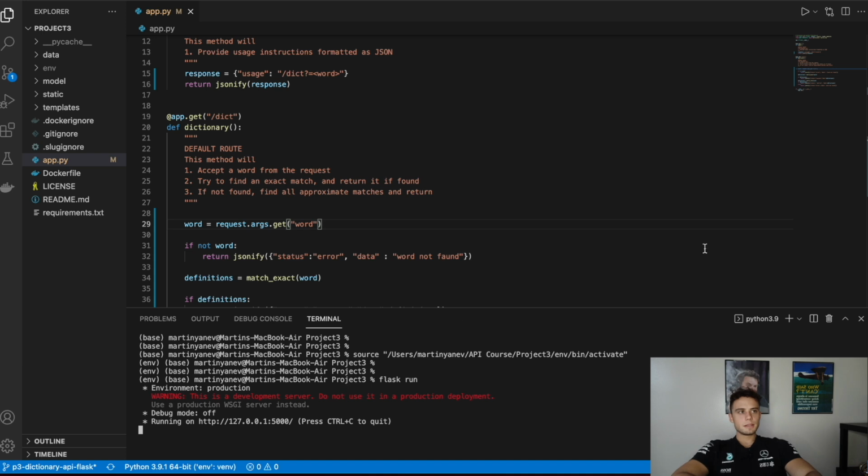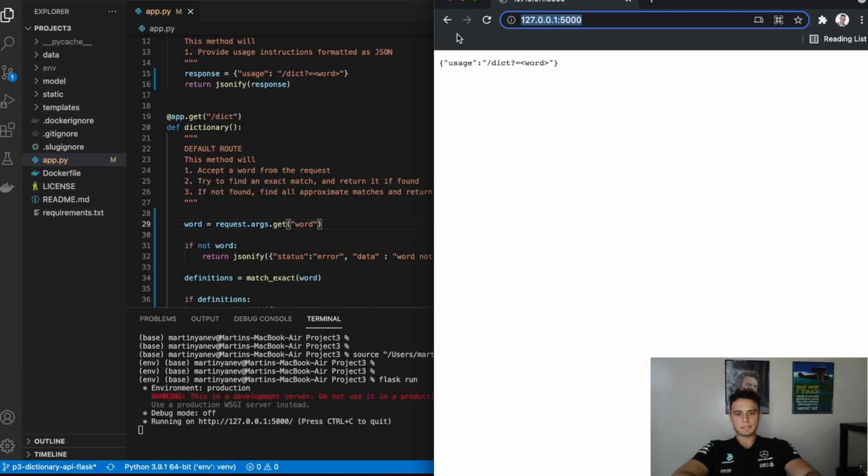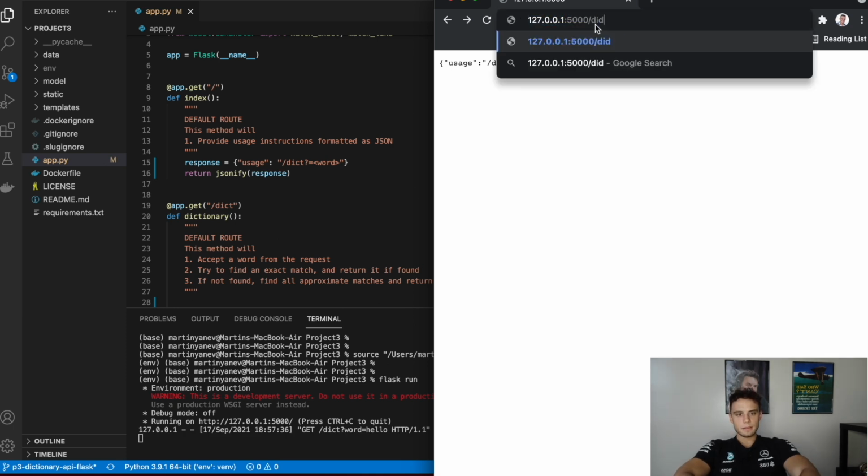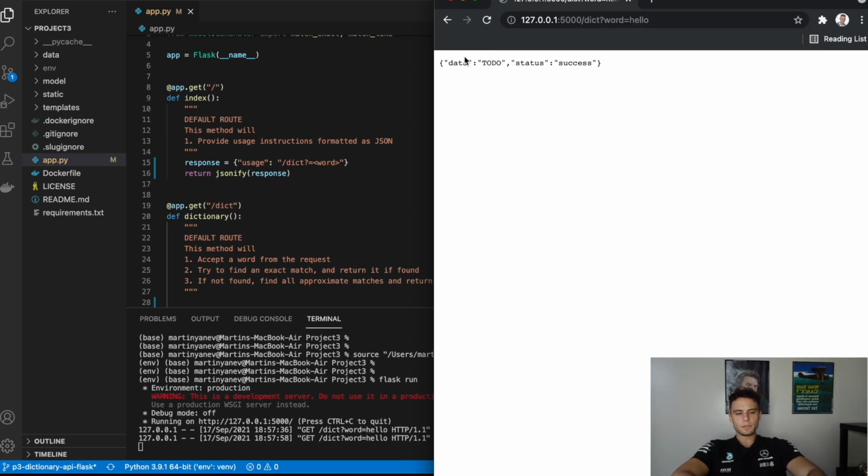Okay, and you can see that we run the server already. So here is our server, and if you just access it like this, you will basically get the usage statement, which is here. This will tell you what you need to add specifically. However, if I want to check a word, for example, you can simply write slash dict, then question mark word equals hello, and if I do it, you can see that the data that we got is actually called to do, and the status is access.